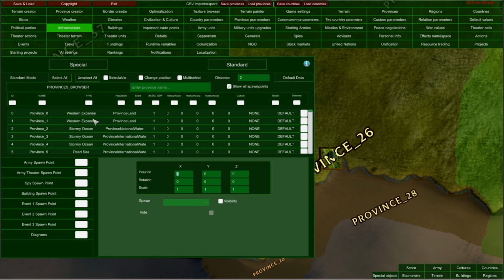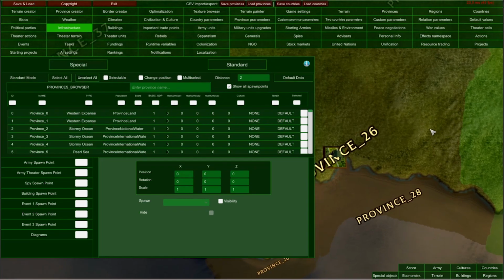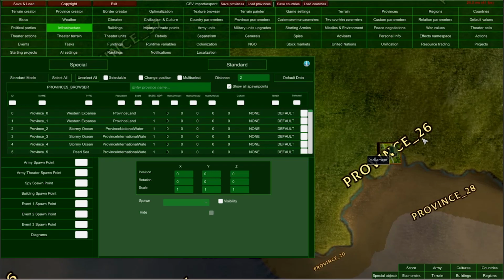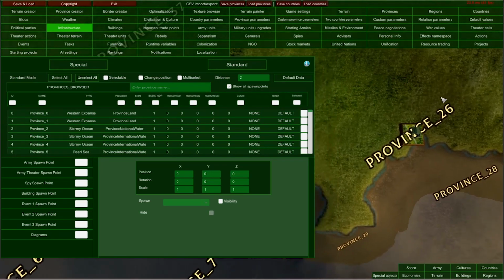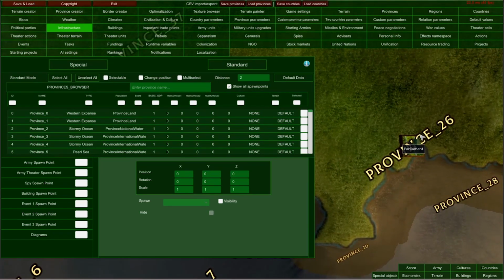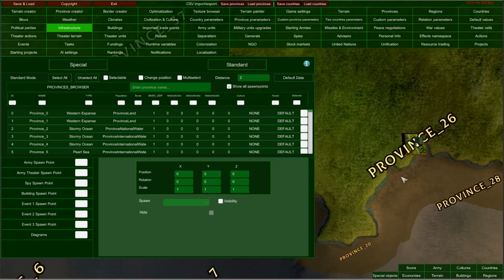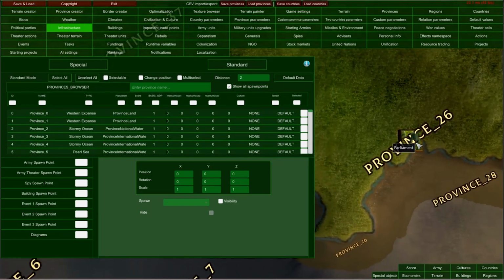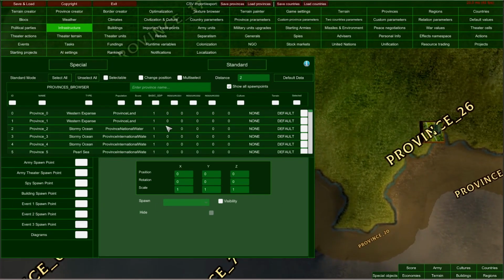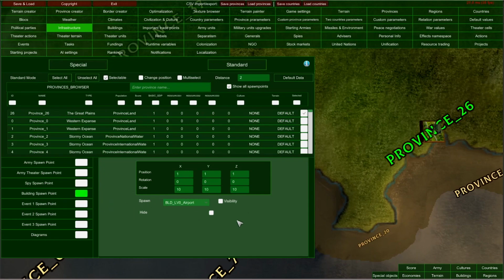So for the example of using the infrastructure editor, I have set up the basic parliament building here for this province number 26. And let's say that I do not like this building being here, first of all because it clips with the province name, and secondly because I want this building on this province to be on this peninsula here. So let me use the selectable mouse mode here and select this province in the infrastructure editor. As you can see, if we sort by selected, it will be here on the top. And now I can select building spawn point.